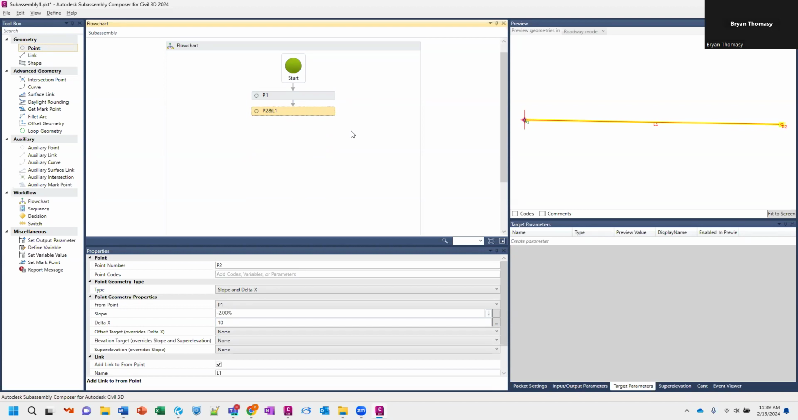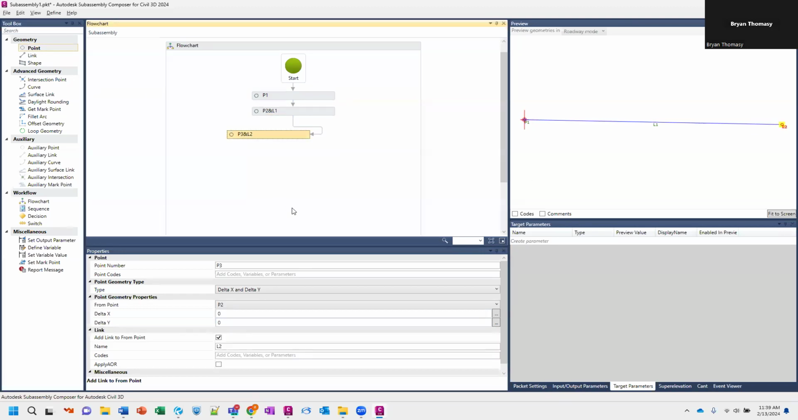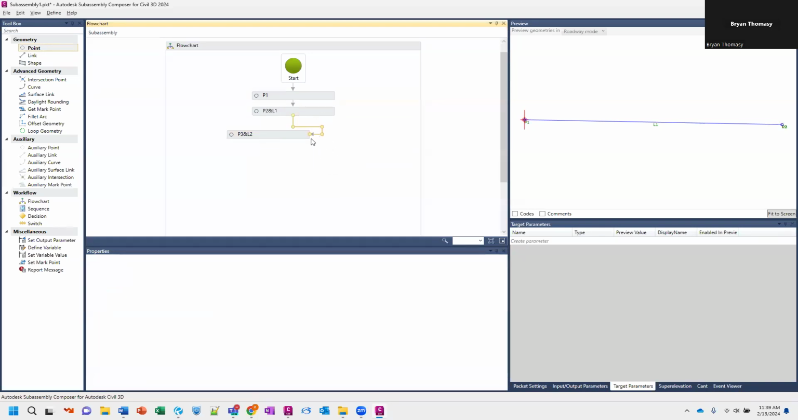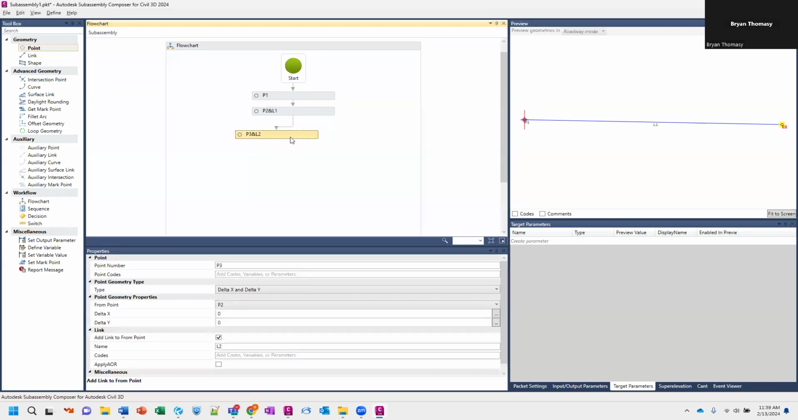Okay, so I've now got my second point in. Now I need a third point. So again, I'm just going to come down here, drag a point in. The arrow's going to a spot that I really don't want it to. You can just take that and drag it to the connection spot that you want. And then I'll use my arrows to line these up. All right, so I got my second point, my third point in.